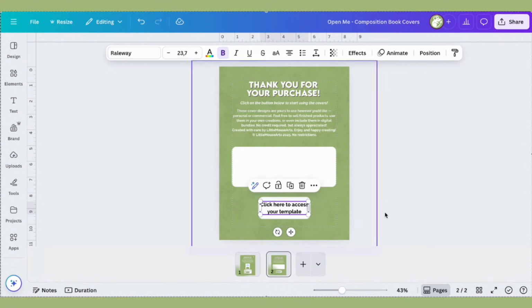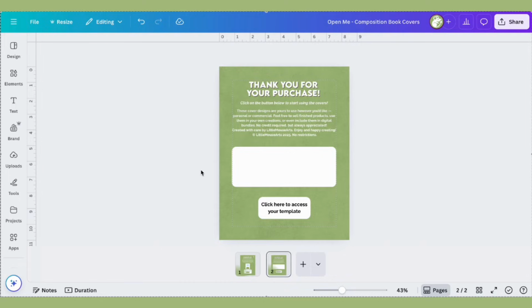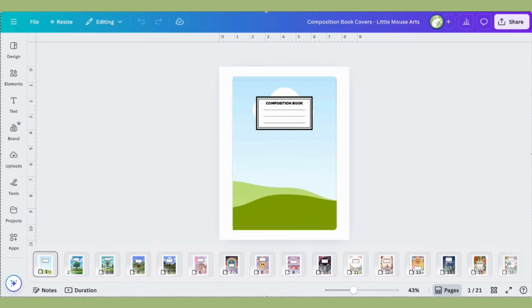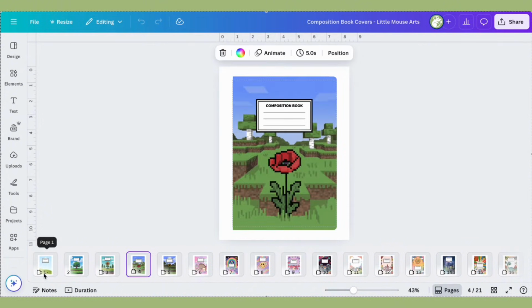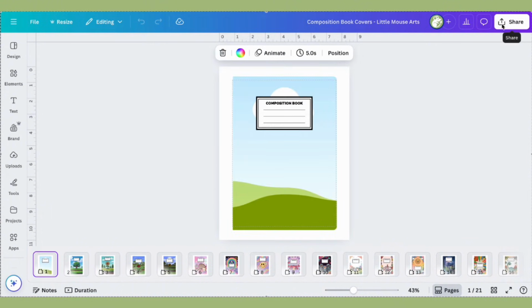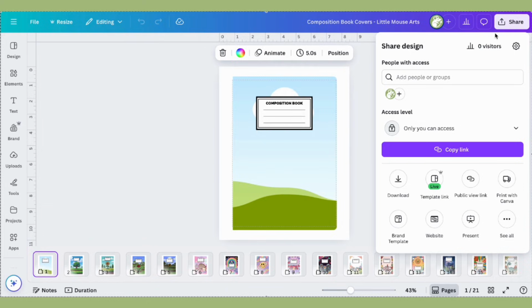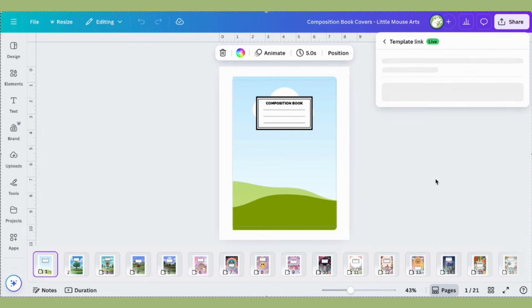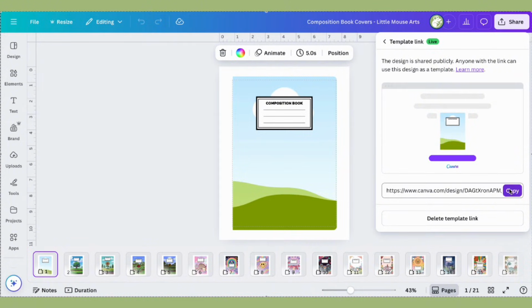So we are going to go into the design that we're sharing, so the template link, and to do this you do need to have Pro. This is the design I'm sharing. It's going to be composition book covers, and this is in my shop if you want it. You're going to go to share and then template link. As you can see, mine's already live since I've already done this, but then you click copy. Again, you have to have Pro to do this, but it's copied to our clipboard now.